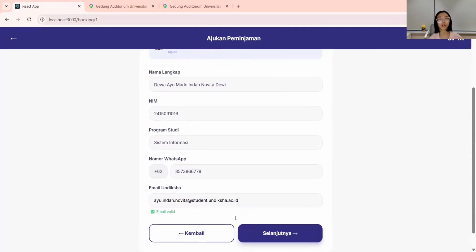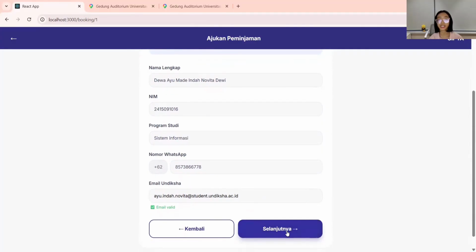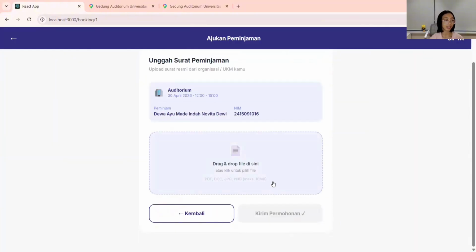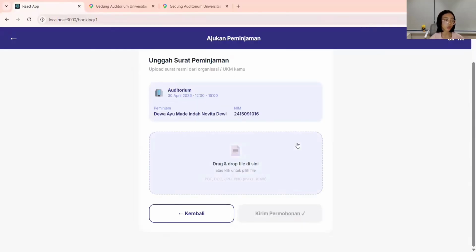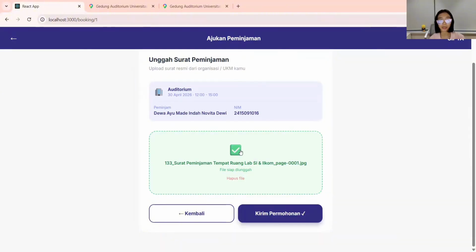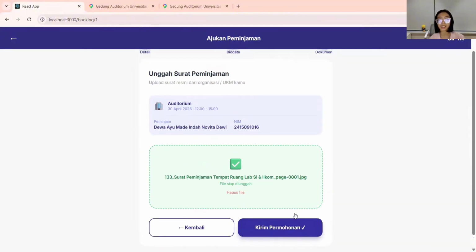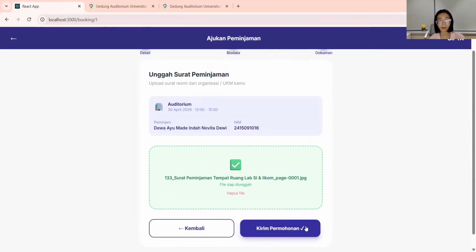Okay, I already filled all of the personal information. Let's click next. Okay, in this document upload, the user can either click to select a file, like that, or just drag and drop a document directly into the upload area. For example, I upload this surat peminjaman tempat, and the last step is kirim permohonan.